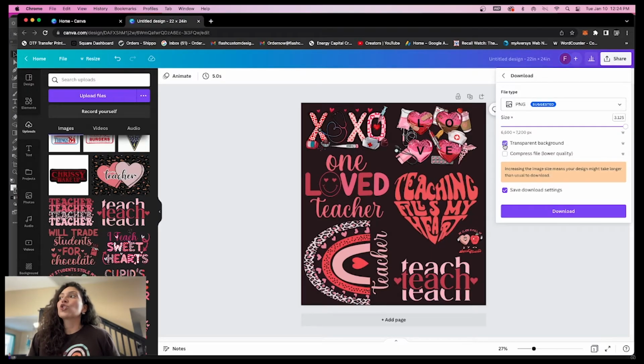You definitely want to hit transparent background so that dark color in the back does not show, or if you're still working with white, so the white doesn't show. We want transparent. Always hit transparent. Do not hit compressed file. We don't want compressed file.